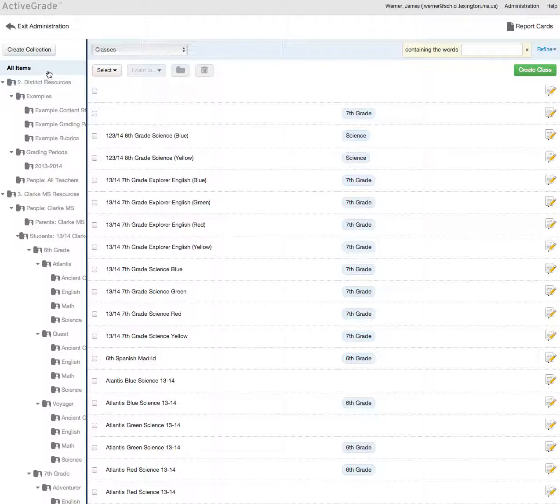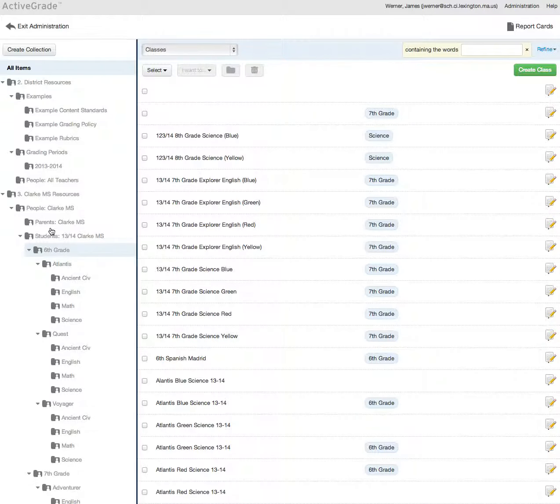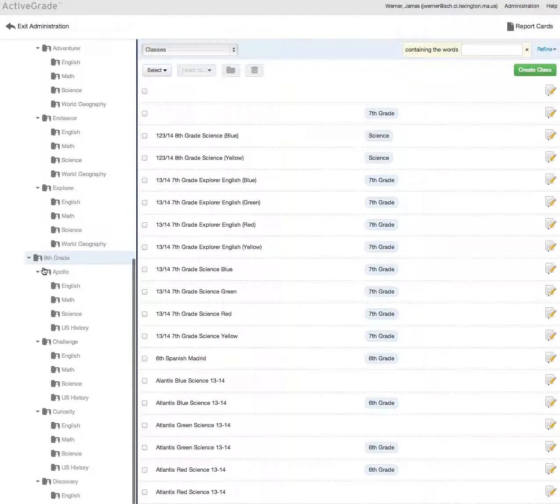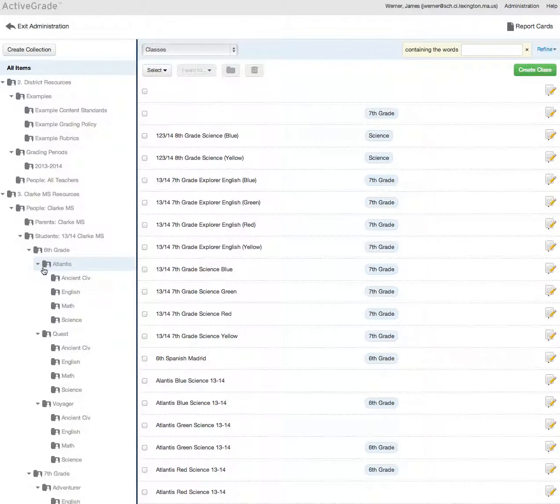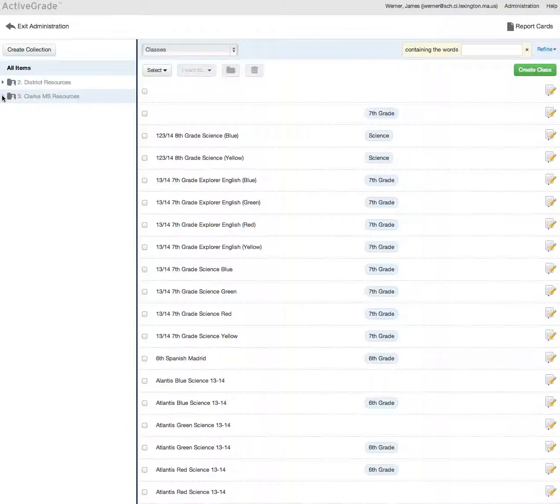Now, collections are all of these folders here, and I know this looks very overwhelming at first. Unfortunately, ActiveGrade currently has the bad habit of automatically expanding all of your collections into one big mess. And I hate that. They're going to fix that eventually, but they have a long list of things they want to change, and that's not high on their list. So the first thing I would make sure that you're comfortable with is expanding and contracting collections.